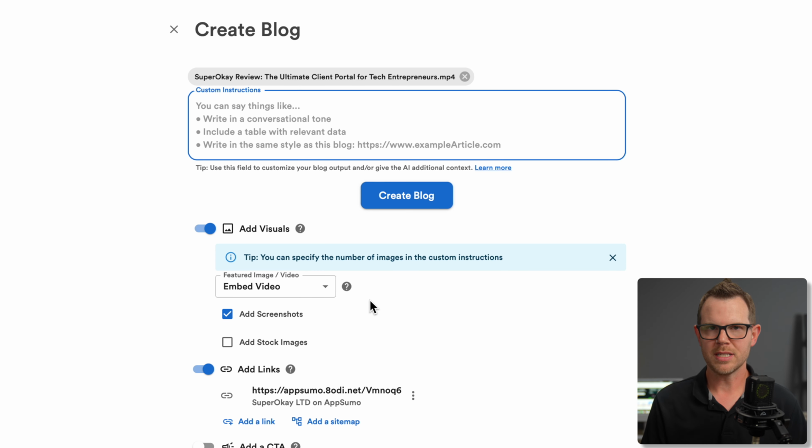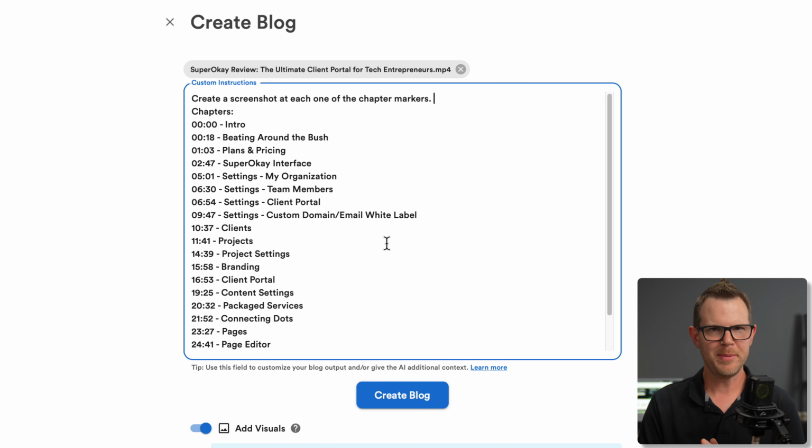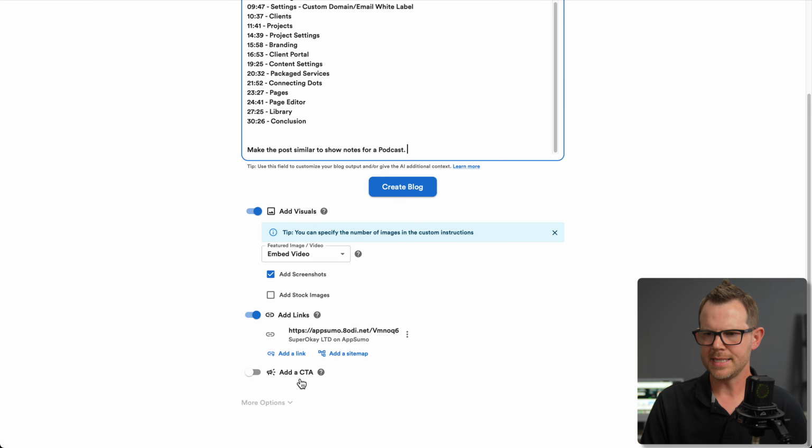I would give it the same custom instructions that I did for the previous blog post, which was to add a screenshot for every chapter, but I don't have chapter markers here because it's an uploaded video and that's kind of problematic, isn't it? Instead, what I will do is paste in the chapter markers and tell it to create a screenshot at each one of the chapter markers. Now, I want to be clear, I'm asking a lot here. There are quite a few chapter markers. I don't expect this to be perfect, but hopefully at the end of the generation, I actually have some screenshots from the video. I'm going to skip the CTA this time.